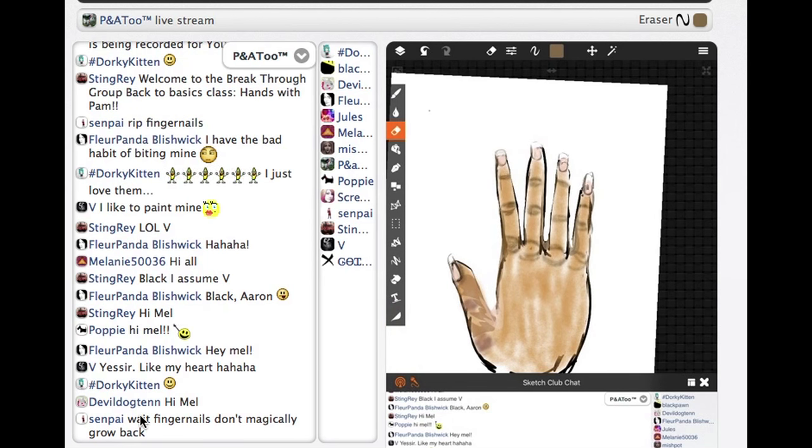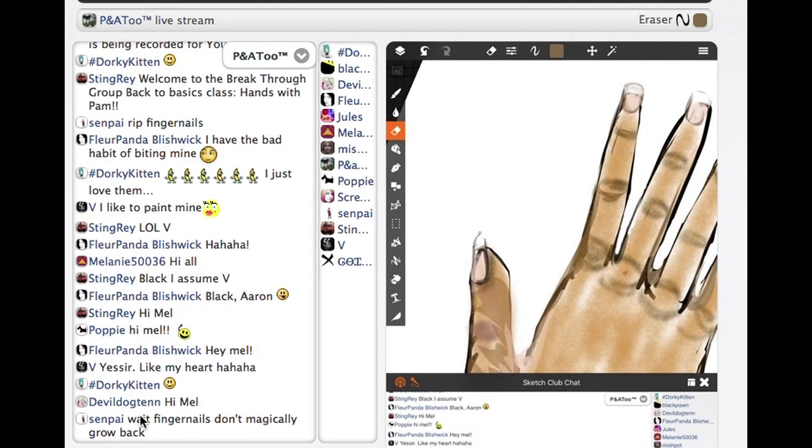Yeah, wait, fingernails don't magically grow back. Only in Sketch Club do they magically grow back.